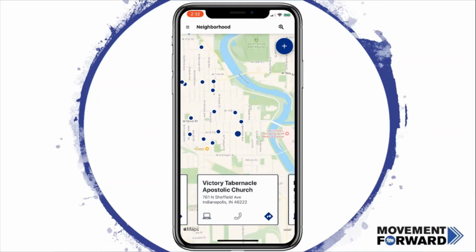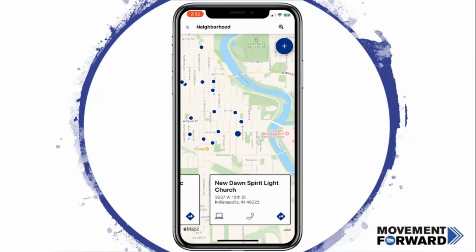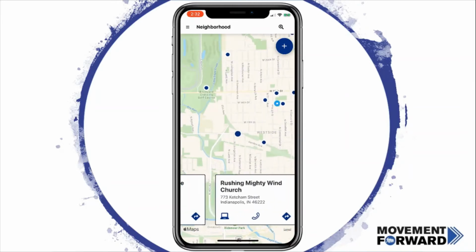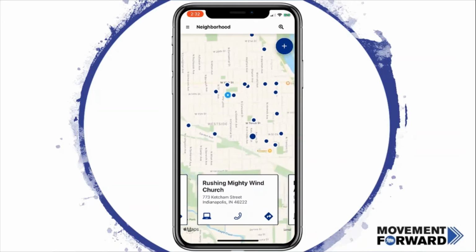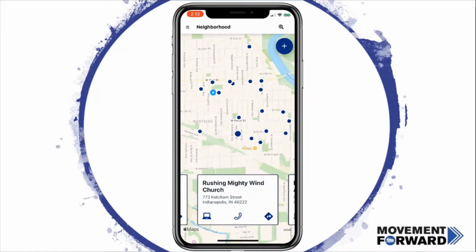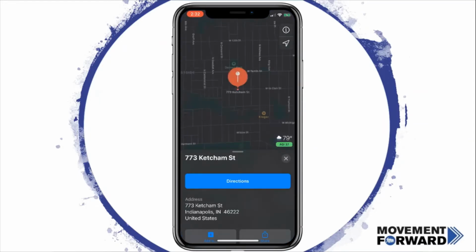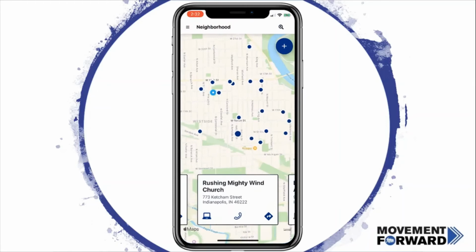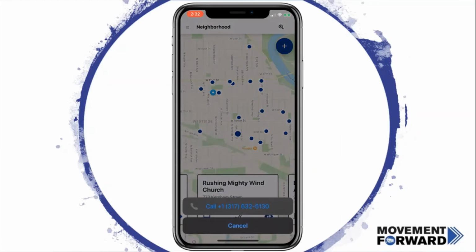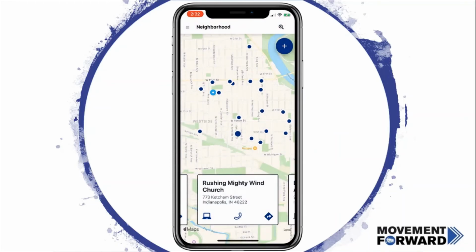You can also scroll through the cards and tap on the card, and it will center on what resources are near you. So if we were to look at the Rushing Mighty Wind Church, you'll see that we have three icons that are highlighted in blue: a laptop, which represents a website, a phone, which represents calling them, and the navigation button, which will take you to your phone's in-app navigation so that you can help find that place. And then if you tap the phone, it'll give you the option to call them, or if you tap the laptop, it'll actually pull up their website.